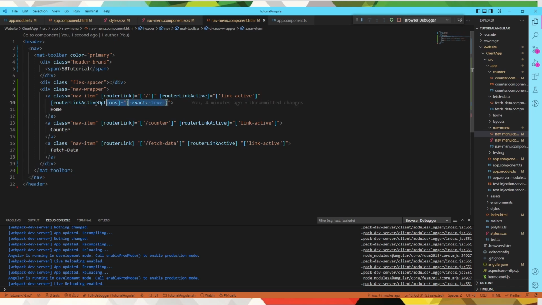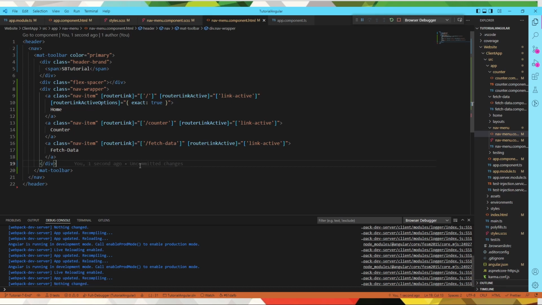And in order to avoid that, we're going to say that the router link active options to only assign that router link active if it exactly matches, meaning the whole URL has to be just / in order for our home page to apply that link active class. And then we've got the counter and the fetch data. And you can see that those don't have the router link options, but they're set up exactly the same as the other one, just with their routes. So go ahead and save your changes there.